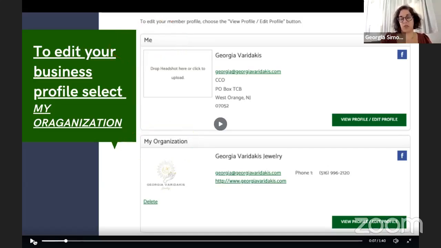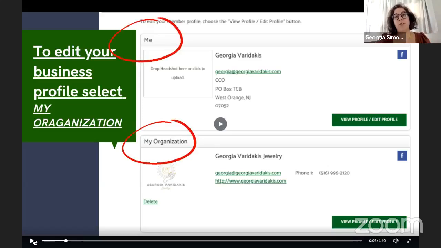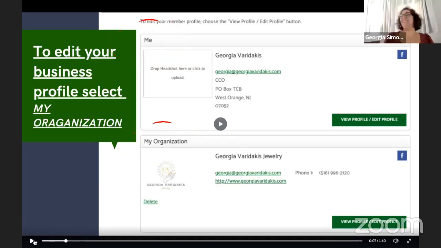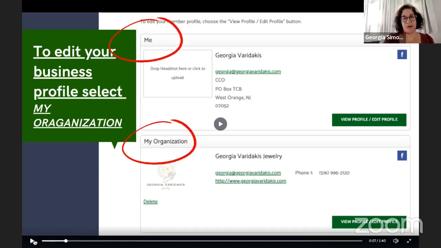So once you're logged into your profile, when you go to edit my profile, there's going to be two options that come up. There's you, which is your personal option, and then there's your organization. So we're going to use my profile as an example because I'm also a member. This is beneficial to you because I can log in from your end, not just from the administrative end, and actually show you how to do this.